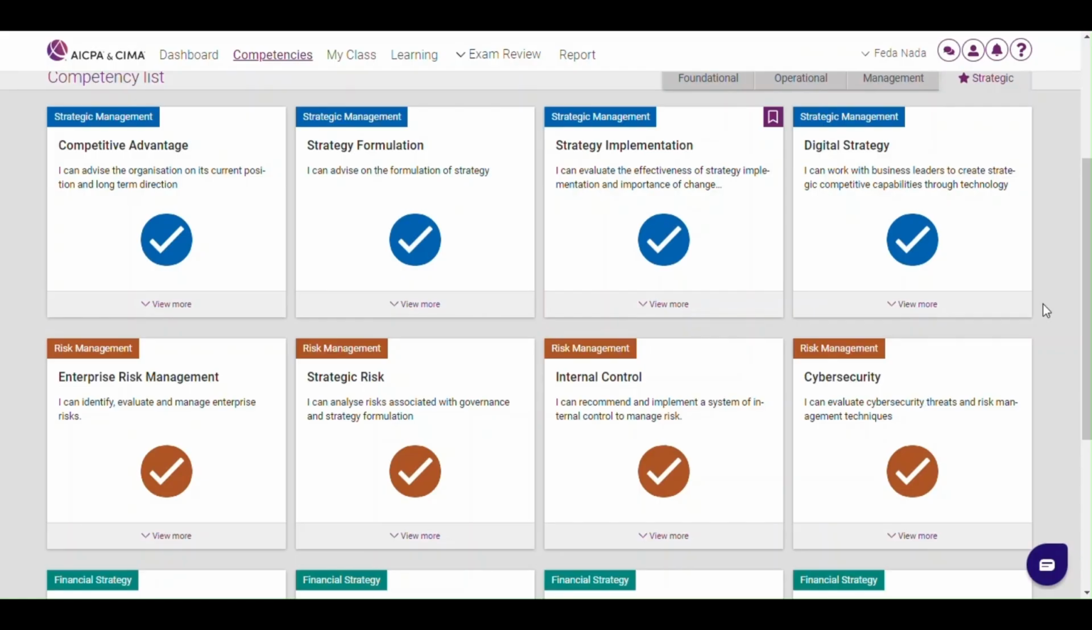We do recommend that you complete your learning at least 6 to 8 weeks before the exam window to give you plenty of time to prepare for your case study exam through your exam review course. To view more about how to use your exam review course and my class, please enroll in your case study class and visit the exam review tab.